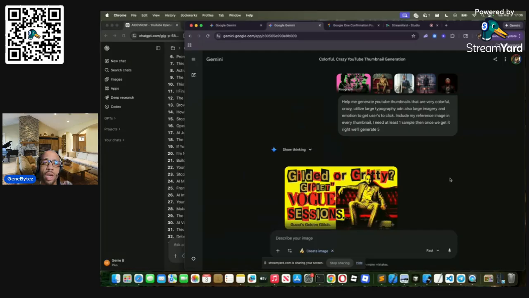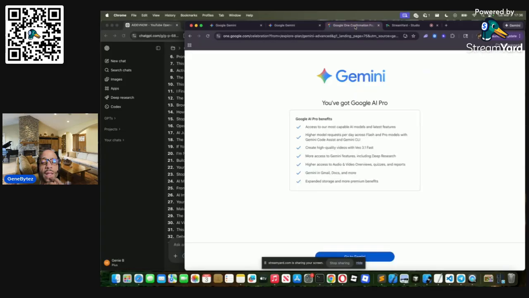But while we're speaking on that, I did go ahead and sign up for Google AI Pro. Currently, there is a free trial for this. I'm not sure if it's 1 month or 3 months, but you do get access to the most capable AI models and latest features, higher model requests per day across Flash and Pro models with Gemini Code Assist and Gemini CLI. You can create high quality videos with Veo 3.1 if you didn't know that. You get more access to Gemini features, etc. So definitely something to check out, guys, if you don't already know about that.